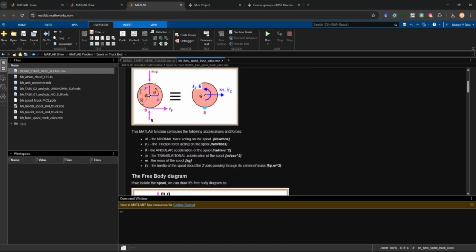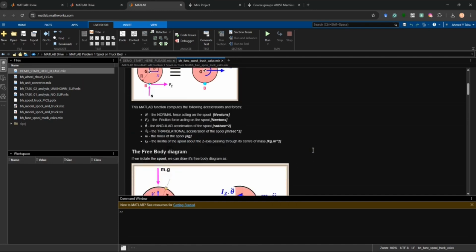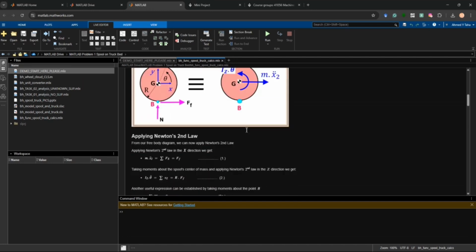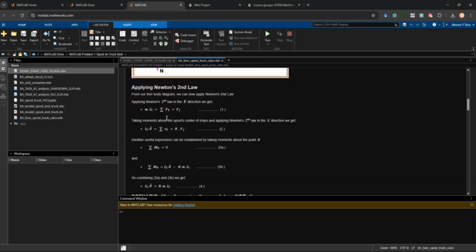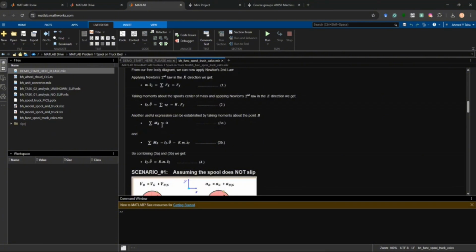So the equations we're going to have are for the free body diagram, and this will be for the kinetic diagram. N is the normal force, FF is the friction force, theta double dot is the angular acceleration of the spool, which is alpha. X double dot is the translational acceleration of the spool, which is a. M is the mass, and Iz is the moment of inertia of the body. That's the free body diagram and the kinetic diagram. These are the equations we're going to have. I'm not going to explain this one now because we're going to explain it in class.